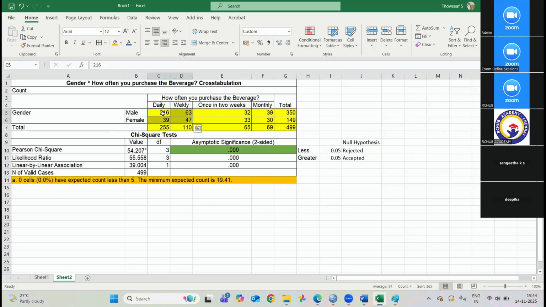in numbers, the daily and weekly. But if you look at the next values, after the male, the next set of people who accept that they are buying the beverage is 63, that is weekly. Similarly, for females, once again, these two values are greater in number. So they have association in the frequency of purchase. So that is the result.